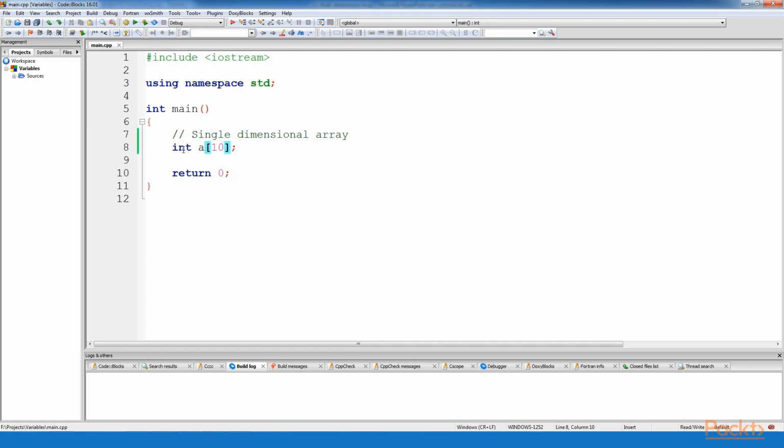That can be defined as, first we need to declare the variable type, then this is the array name, and within the brackets we need to give the number. In this case we are declaring an array A which contains 10 integer numbers. Now do note that in C++ the array starts from 0. In this case, because this has 10 elements, the maximum index that we can cover is 9. So it is 0 to 9.